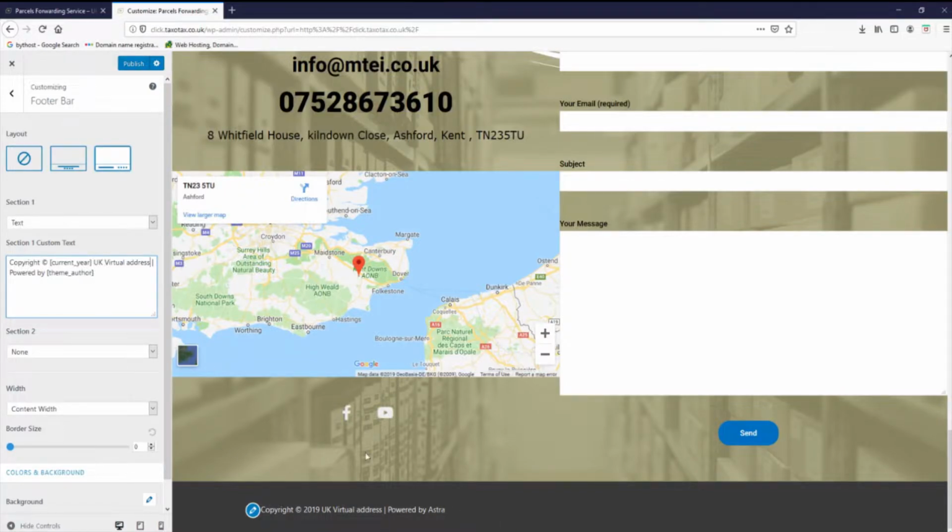Now, powered by Astra. No one wants to leave it, let's be fair, because people don't want to show how the website was made. But if you want to leave it, please feel free and make a contribution to Astra. If you want, you can just delete what I've done just now. And then let's say you want to make a clickable link.